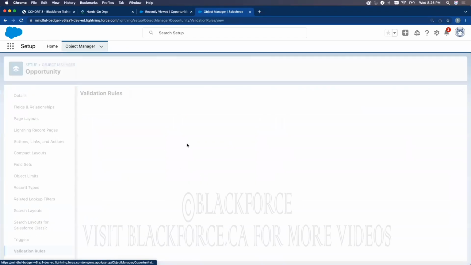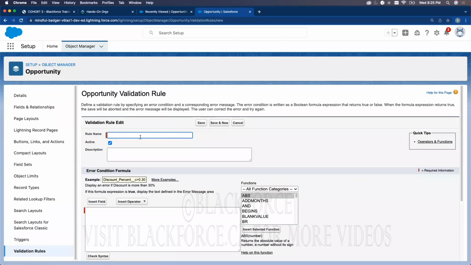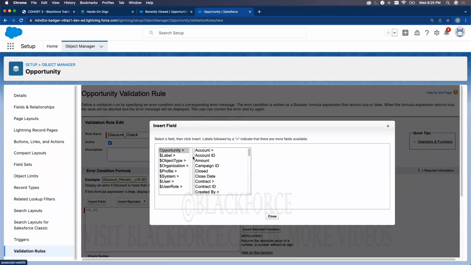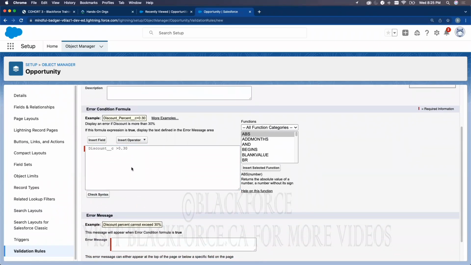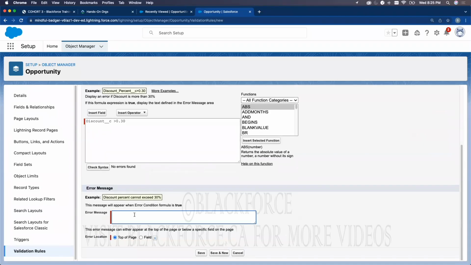I want to put a validation rule, new, discount check, okay? That means I'm checking the discounts, okay? And I just want to copy and paste this one. Discounts, instead of me copying discount percent because I don't have it, I'll just look for it. Opportunity, I go to discounts, insert, okay? Cannot be greater than 0.3, right? Check to make sure that there is no error. Then I say discount cannot be greater than 30%.